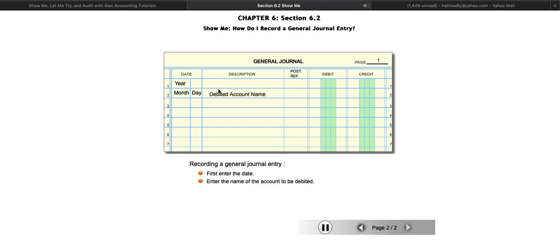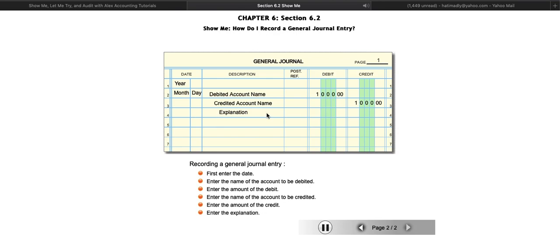Then enter the name of the account to be debited and the amount of the debit in the debit column. On the next line, indent and enter the name of the account to be credited and the amount of the credit in the credit column. Finally, enter the explanation. Often this is a reference to a source document.